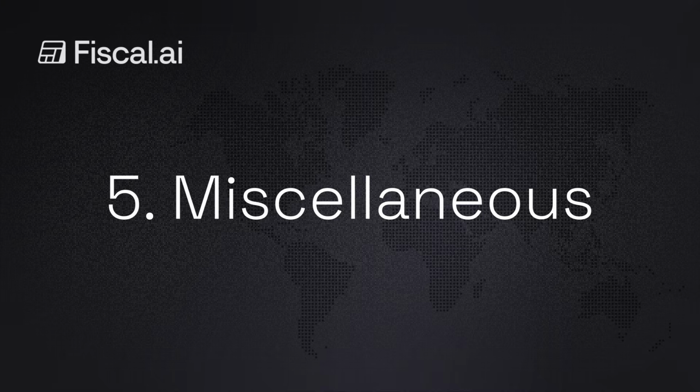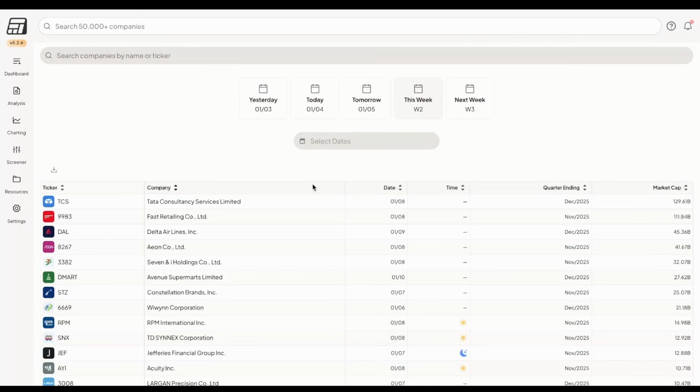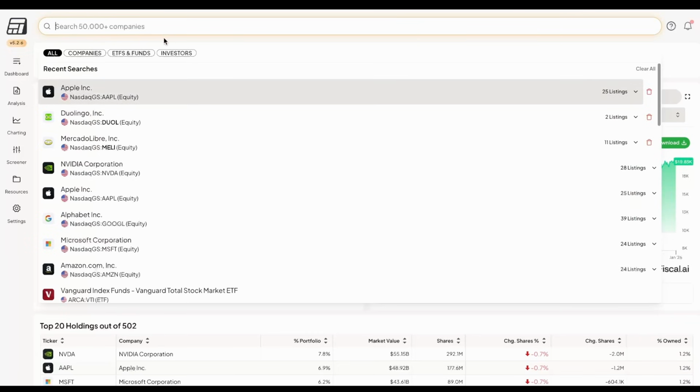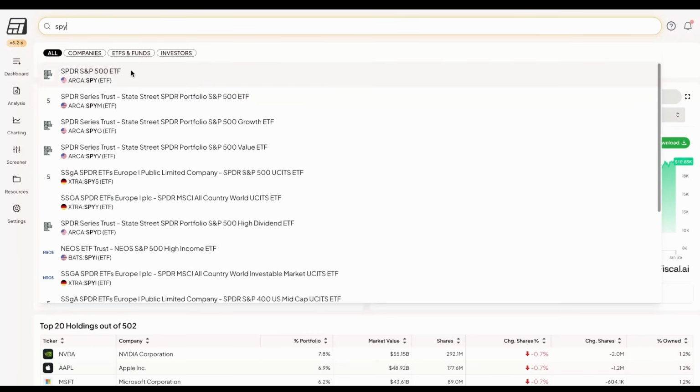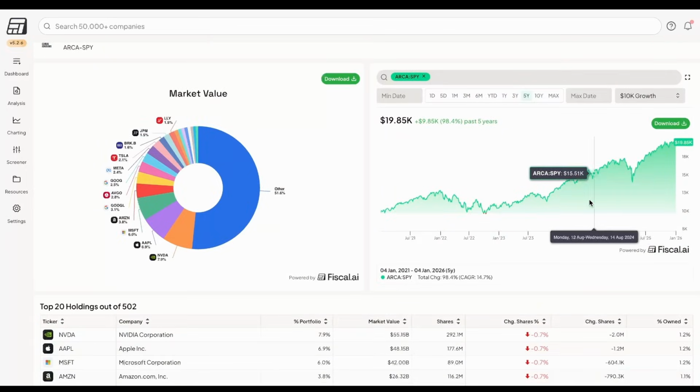In terms of miscellaneous features on the platform, under the resources tab, you can gain access to an earnings calendar so you never miss a reporting date. Just like how you would search any different stock, you can also search for any ETF you like, being able to see the underlying holdings of that ETF, as well as track the growth of $10,000.